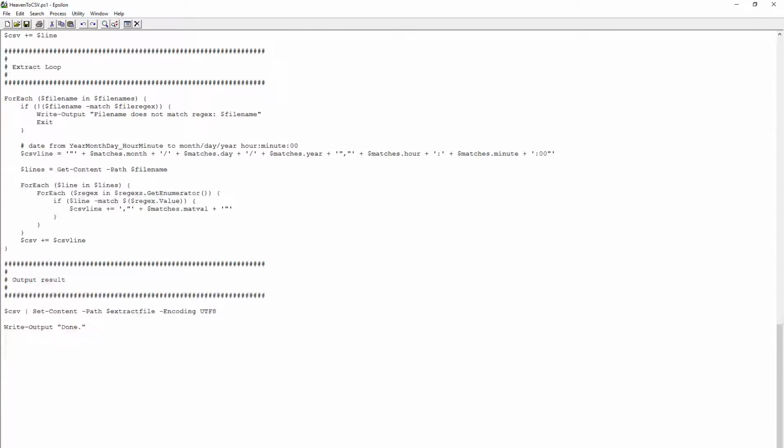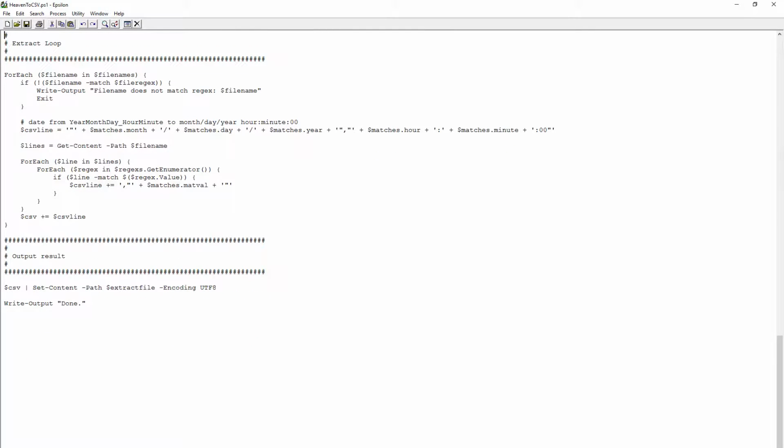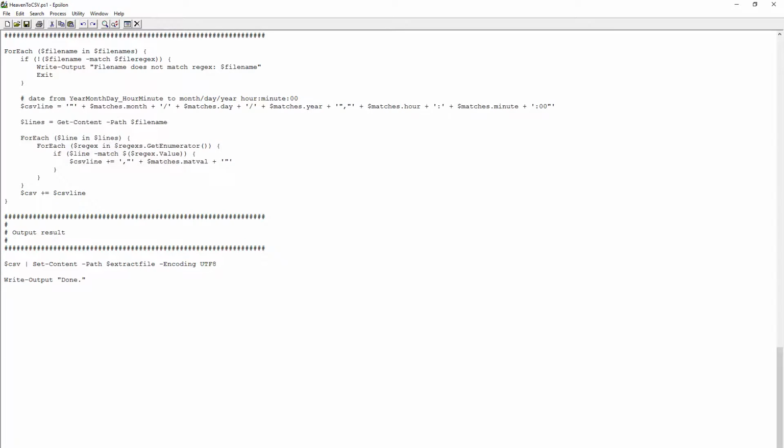I'll leave that for you to look at. Then we get the content of the file, and then for each line we try and match it with a regex, and if it matches, then we append it to the CSV line. So this makes some assumptions about the order that they are in the file, but that's just based upon that and the output.